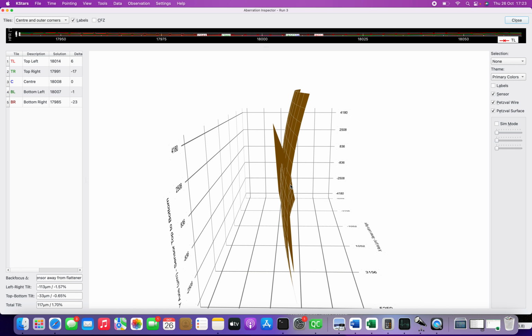So what this graphic is trying to tell you is that we have back focus error because the Petzval surface is not flat, and we have tilt because the sensor is not flat in relation to the Petzval surface.